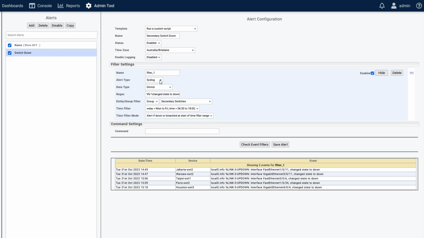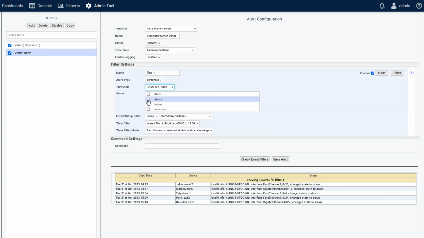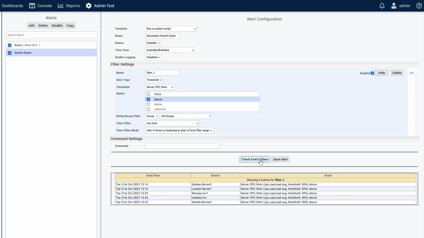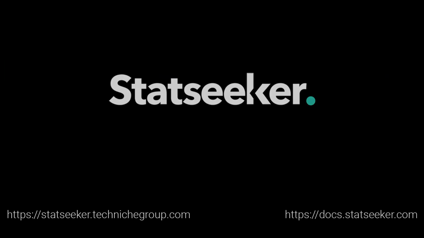The SNMP trap trigger is the same configuration options as we just saw looking at syslog. And lastly, when configuring alerts for breaches of your custom thresholds, you simply select the threshold, the breach state that you want to alert on, and apply any additional filters you might want. Now remember, the filters that you define in the alert will be in addition to any filters that are already applied in your threshold configuration. But you can always use check event filters to ensure that you have your filters correctly configured. And that's a run through basic alert configuration in Statseeker.